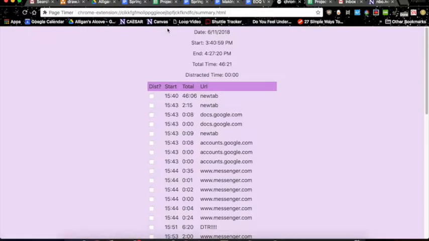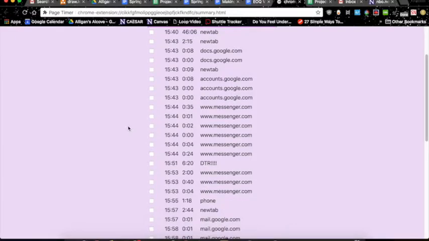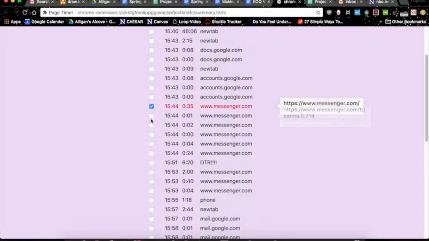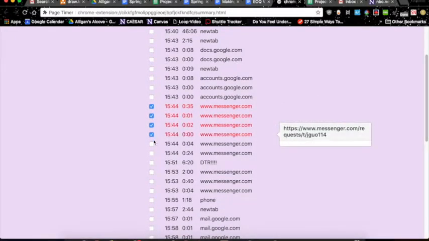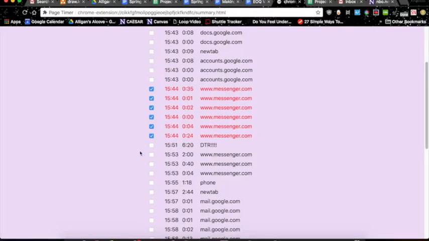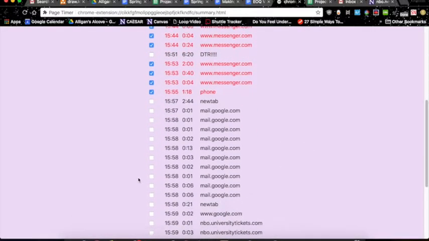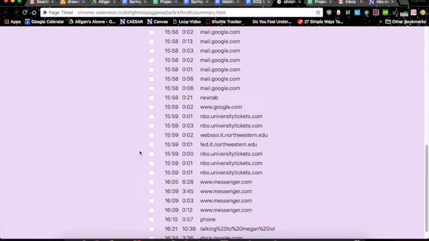And then here I can see what my distractions are, and I can also check them. So for example, I was on Facebook Messenger, which I know is a distraction, so I'm going to check all of these. And I was on my phone for a bit. And then I also was on NBO, Norris Box Office, trying to find tickets for senior week. So these are all distractions.